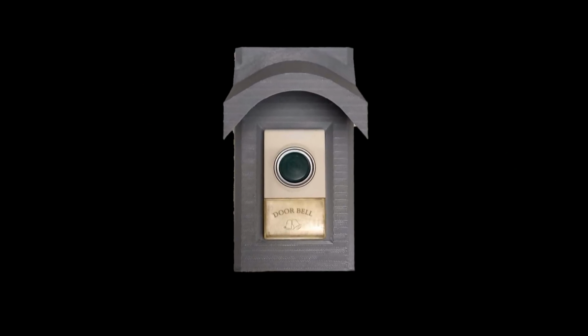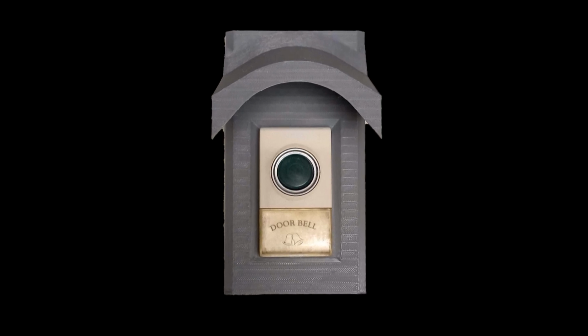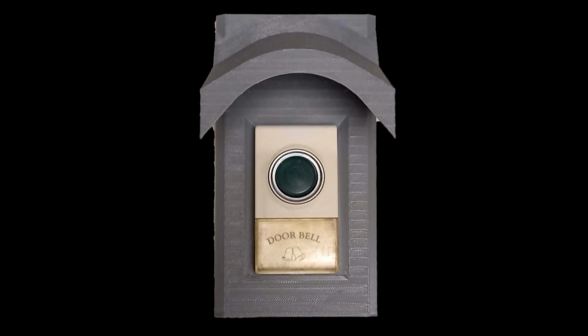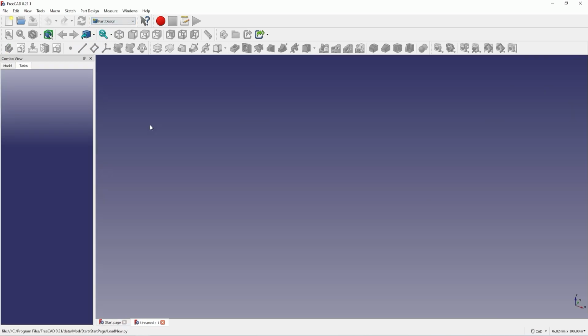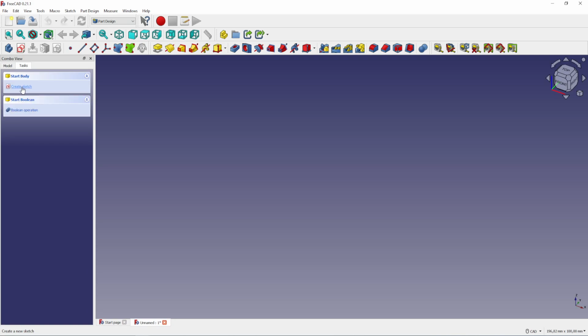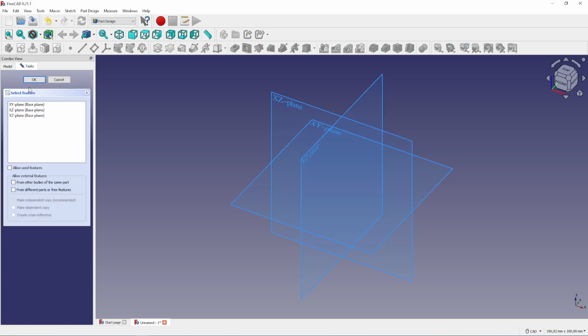Today I will show you how to make a custom doorbell cover. First open FreeCAD, select the Part Design workspace and then create a new document, a new body and a new sketch. I will use the XY plane.